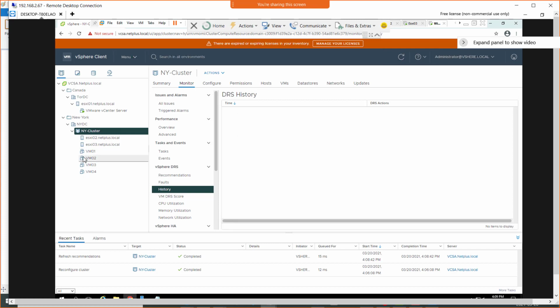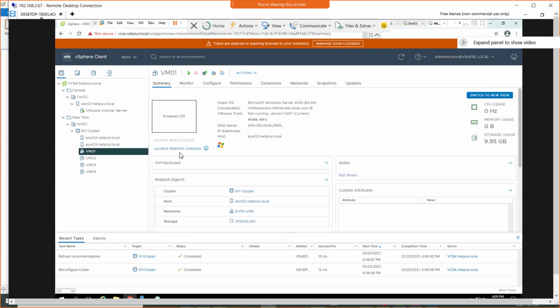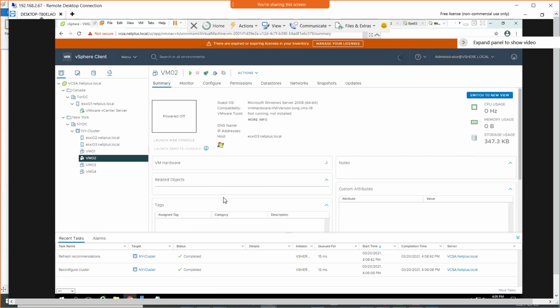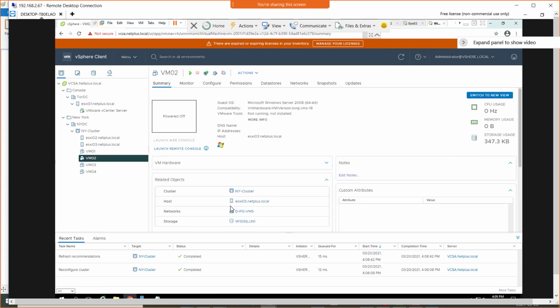So what I'm going to do is first check VM01 and check the summary here, so it is on ESXi2. VM02, it is on ESXi3. VM03 is on ESXi2. VM04 is on ESXi2. So most are on ESXi2. Now VM01 has the operating system installed. Okay, that's also good.